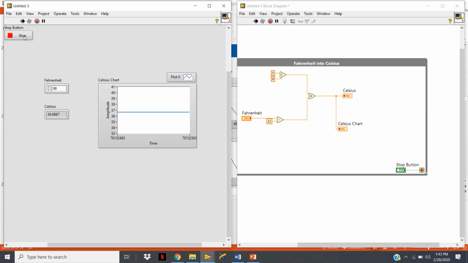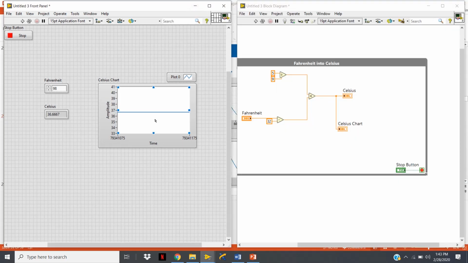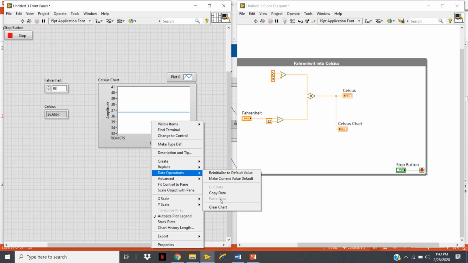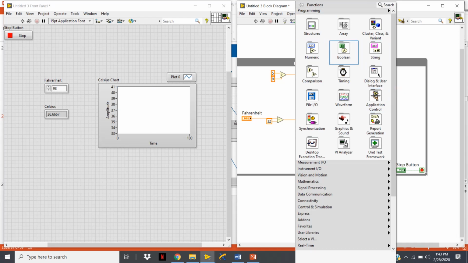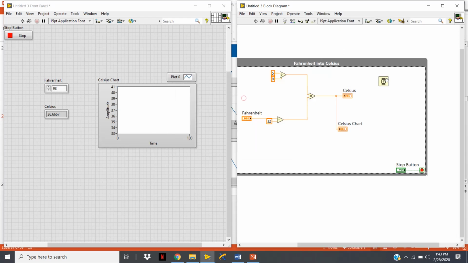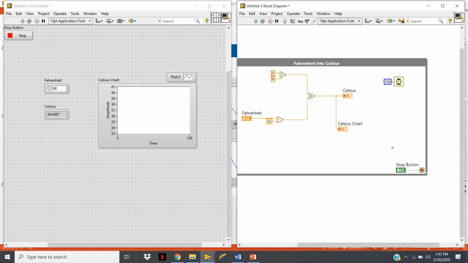Alright. Create the stop button. Okay. So what do we observe on the waveform chart? Now let us observe the results on the waveform chart and start our discussion on waveform charts. See, you can also clear this waveform chart by going to data operations and clear chart. Okay. I am inserting a wait millisecond function here to observe results with a little delay, for 100 milliseconds. Okay.